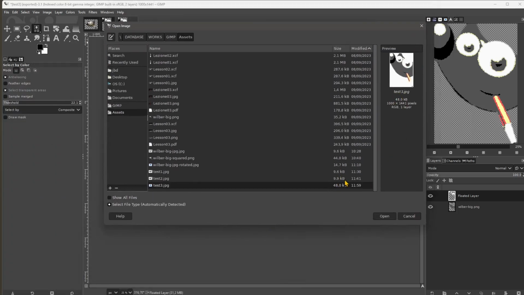And you can see we decreased the size. Well, actually, we increased the size here because we increased the resolution a lot. So it also increased the file size because we have more pixels.